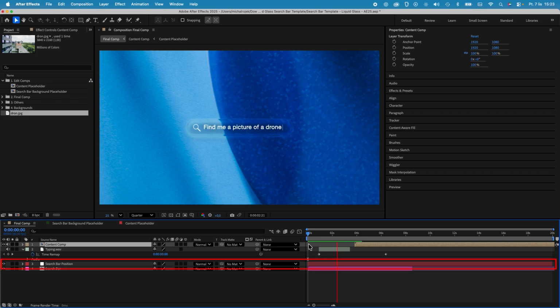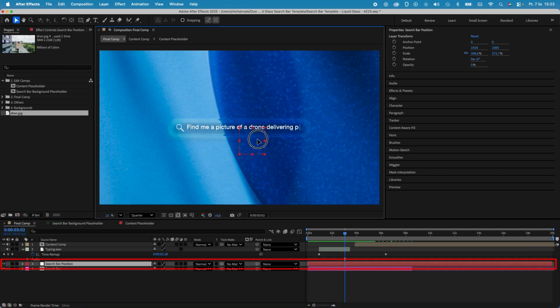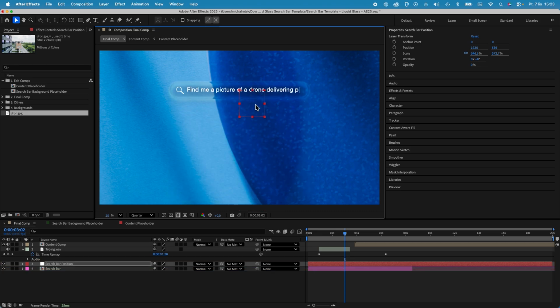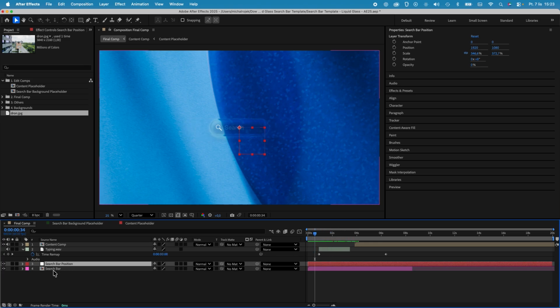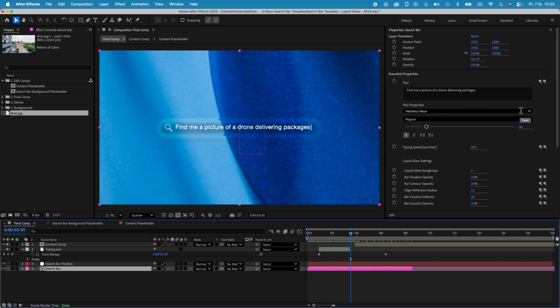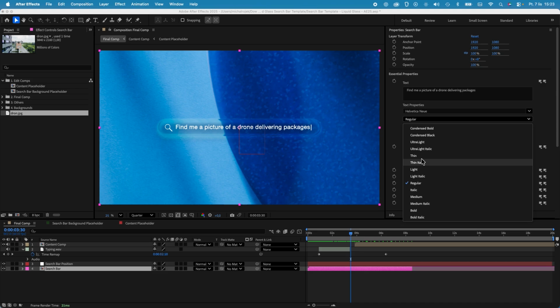On the timeline, there is a null object named Search Bar Position. It is used to move the search bar within the workspace. You can use it to animate the search bar's movement if needed. Now, let's move on to the rest of the settings in the Essential Properties panel.